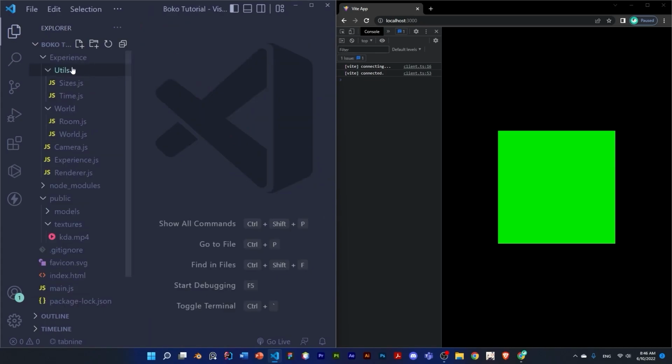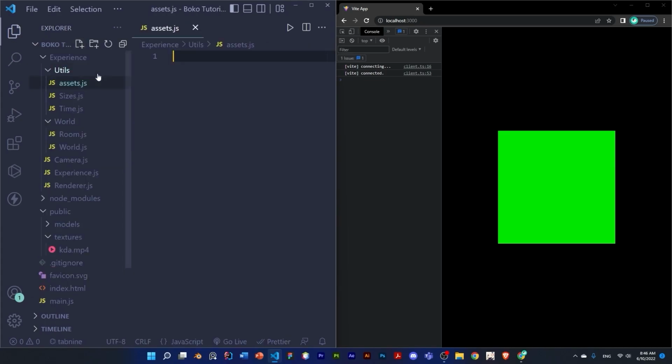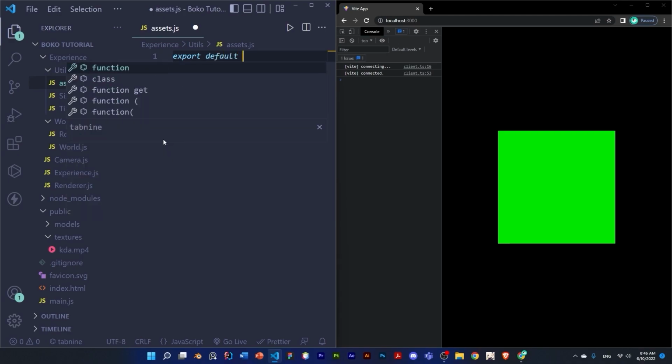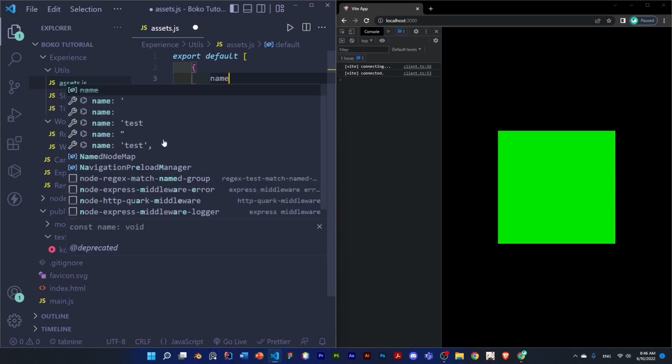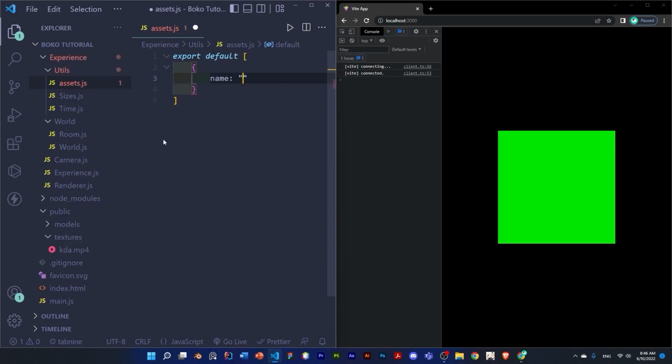Okay, so let's come up to our utilities function, and I'm going to add a new file called assets.js. And this will hold a list of our assets, the name of the asset, the type of the asset, and the path to that asset. So it'll be an array with a bunch of objects. So the first one will be name, and I'll call our GLB model, I'll give it a name of house. You can name it whatever you want. Actually, room, sorry. And you can name it whatever you want.